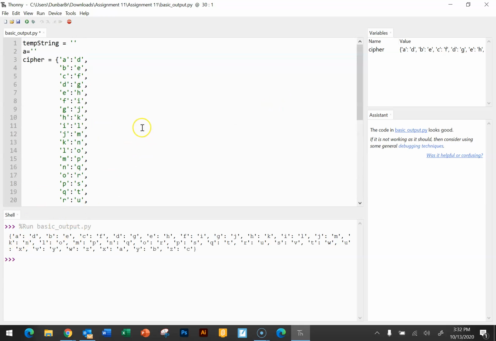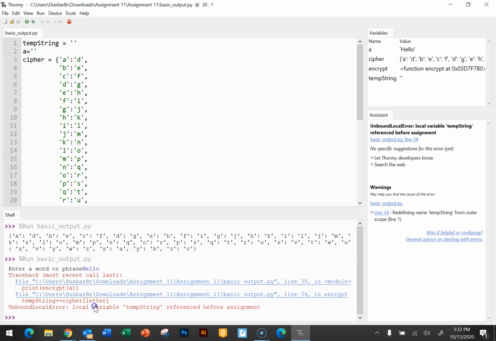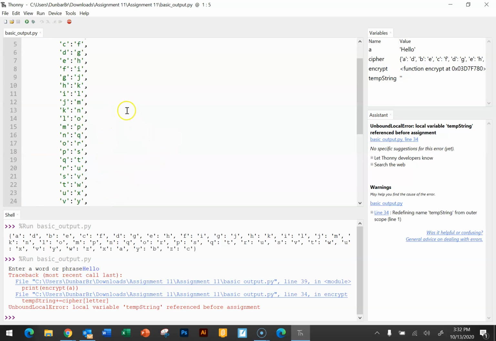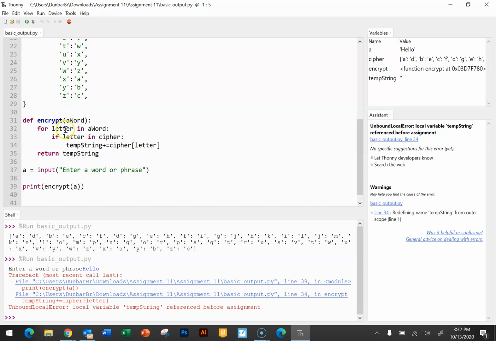Okay, so let's just see how that works here. Enter a word or phrase. I'll enter hello. And then, of course, it gives me an error. Temp string plus equals cipher letter, temp string reference before assignment. Temp string equals temp string. Oh, no, that's fine. Temp string, encrypt letter, words. There's some sort of syntax error. It's giving me a problem.